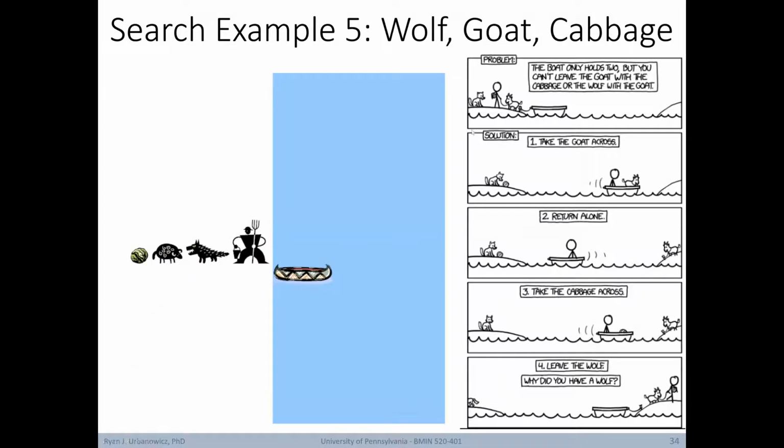Another classic example of a search problem is the thought problem involving the wolf, goat, and the cabbage. Here we have a river and a person with a canoe, where we have a cabbage, a sheep, and a wolf on the same side of the river, and we're trying to get them all to the other side. The boat only holds 2 individuals, but you can't leave the goat with the cabbage, or the goat will eat the cabbage, and you can't leave the wolf with the goat, or the wolf will eat the goat. So what are the series of steps in terms of river crossings that the man has to make in order to get all 3 items to the other side without one eating the other?